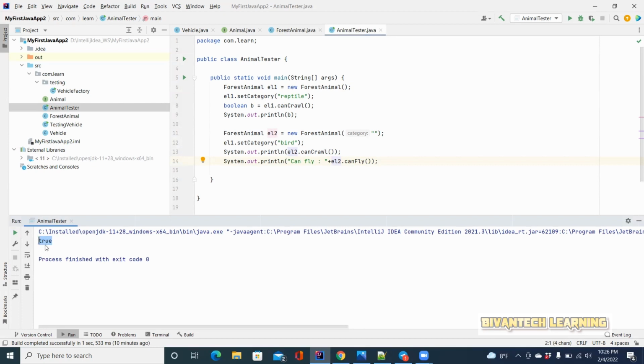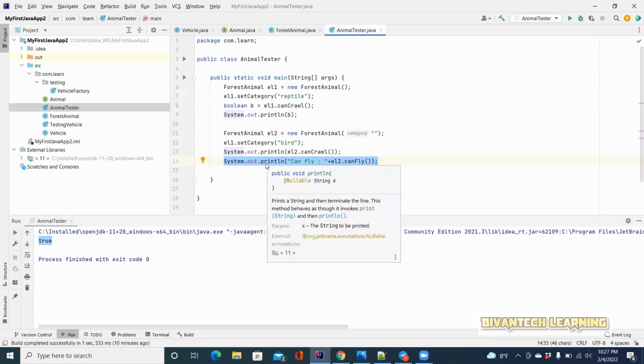If I read it here, true for what? I don't get it. So that's why in real life, these print statements are used actually for debugging purposes, right? For QA or for testers, right? So in production code, there will be no print statements. So instead of print statements, you use log4j.